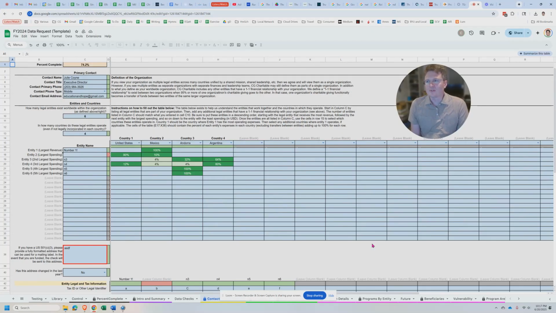And so I want to draw your attention to this definition of the organization as I try to explain what having a one-to-one financial relationship means. But the ultimate effect is that we might actually call some of these entities part of your organization, even if you don't call them that.